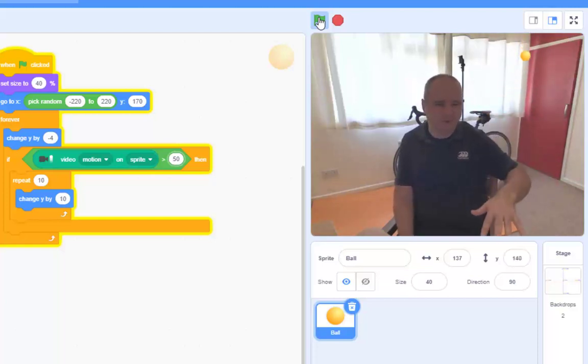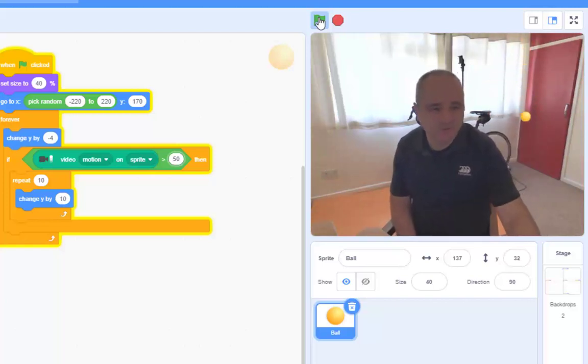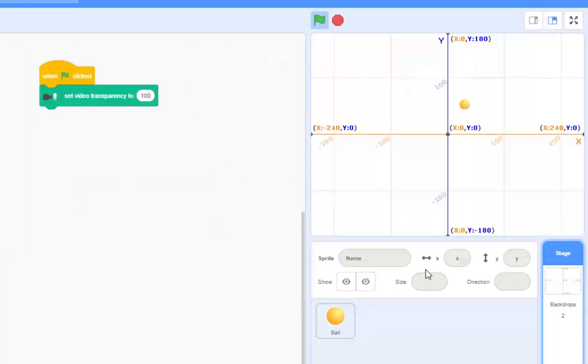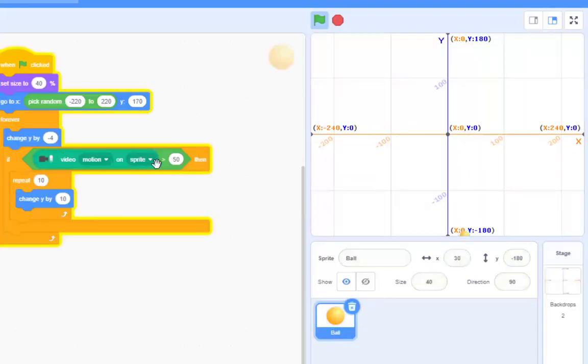This is not an Xbox Kinect or anything like that. But the solution to this particular video was that you needed to increase that number. So let's go back to the stage a moment and set video transparency back to 100, so I can disappear off there. There we go. And let's go back to the ball itself. The key to this one is that it's all about changing that number 10 to a number 50, or experimenting with the numbers.